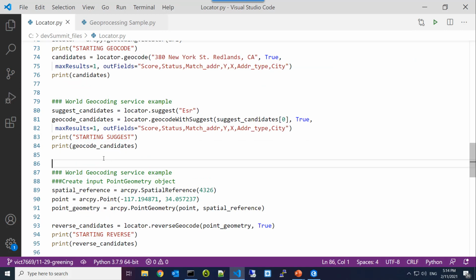And finally, the last operation that we have, which is reverse geocode. So first we define a spatial reference, like we showed earlier, put in the point. So this is the point for 380 New York Street, which is the Redlands Esri address. Create that point geometry object using the ArcPy.point and the ArcPy.spatial reference. Pass that point geometry into reverse geocode. Say, hey, here are the reverse results, and then print them. So let's run this script and see what we get.